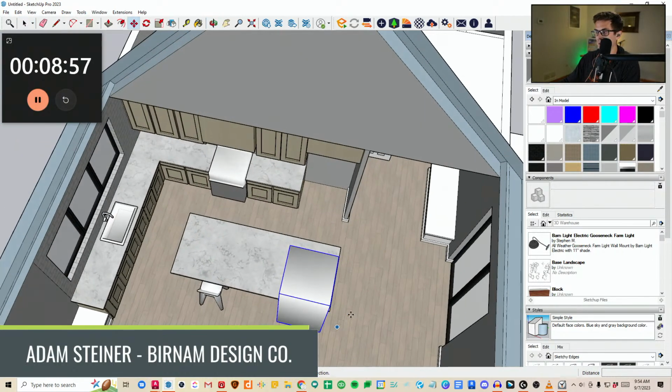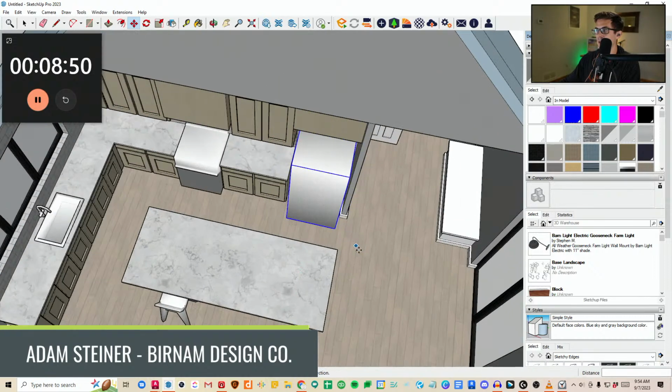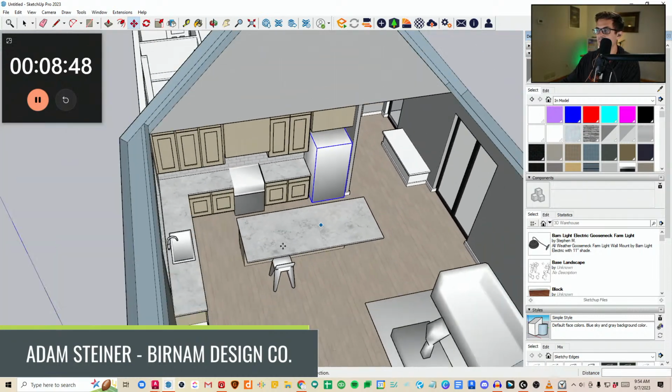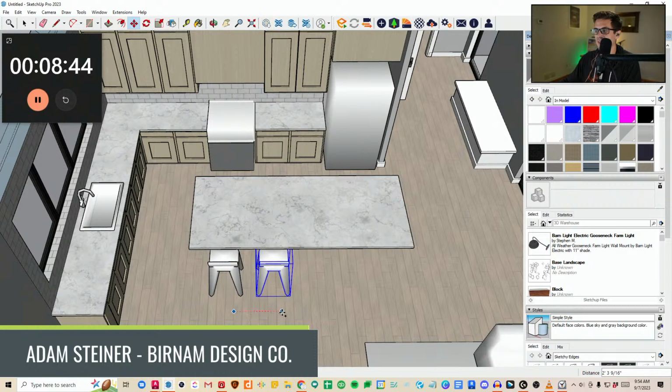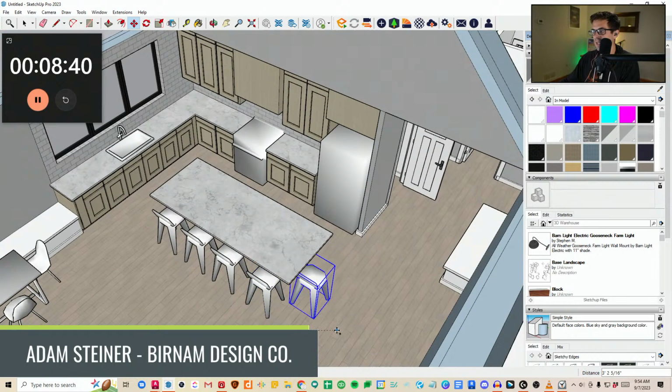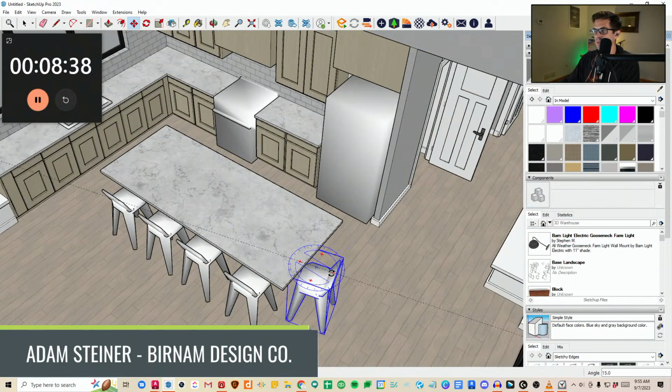I don't remember which way that fridge was facing. Is it like that? We'll know when we render it. It's one of those things that makes rendering take a long time. It's like your assets and stuff get really tricky on you. 5 stools. Plenty of room for 5 stools.